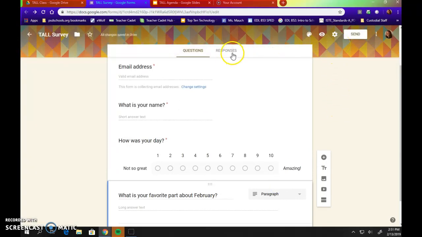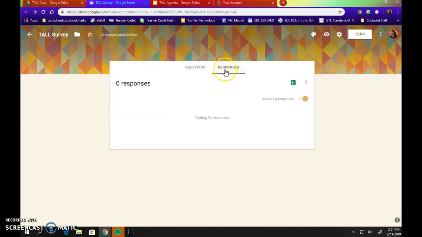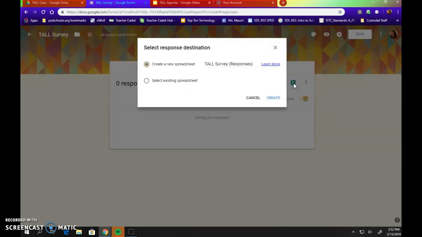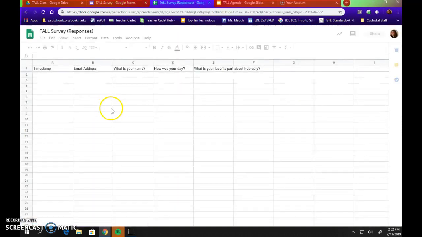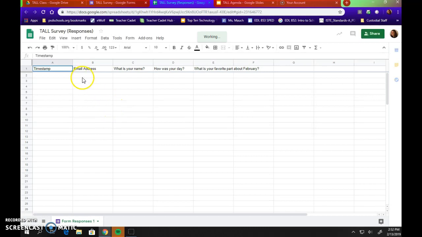And the last thing I want to show you is how to create a response chart. So you can see responses here just by clicking over, and all the responses will be here, but I find them a little hard to read. So I always go up to this Google spreadsheet icon, and then it will say create a new spreadsheet. And it will be the same title that you created your form, but it will have responses afterwards. And I say create. And then it's going to make a response sheet in the same folder where you created the survey.